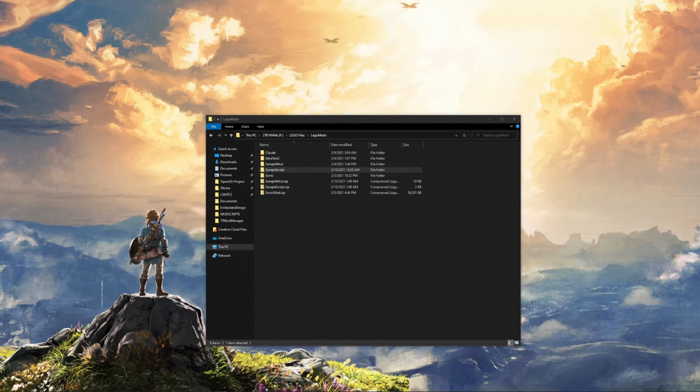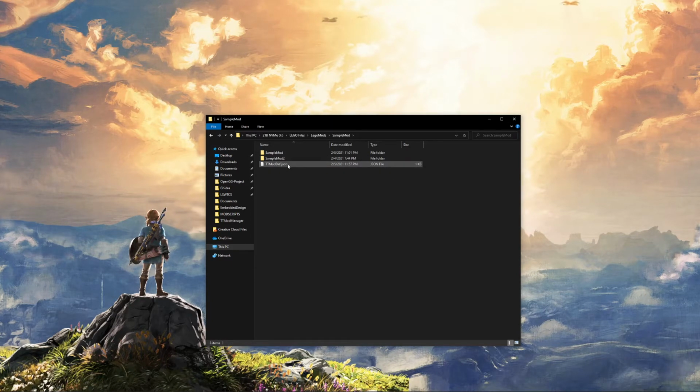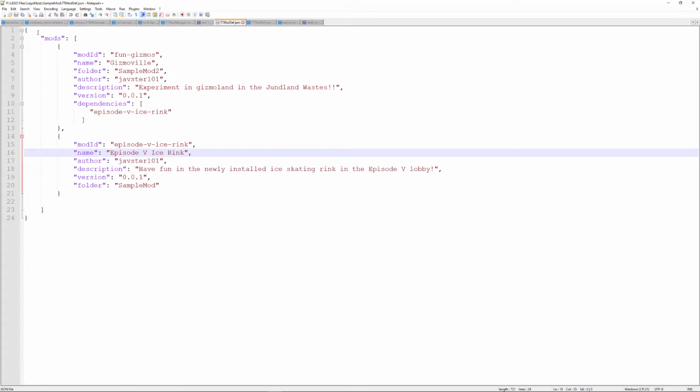So TTMM works through a file-based system. So if you go over here, this is a sample mod, you'll see this ttmoddef.json file. Open it up, and you will see the structure. This file will, by the way, be on GitHub if you want to just take a look yourself. So here we have two mods, Fun Gizmos and Episode 5 Ice Rink.